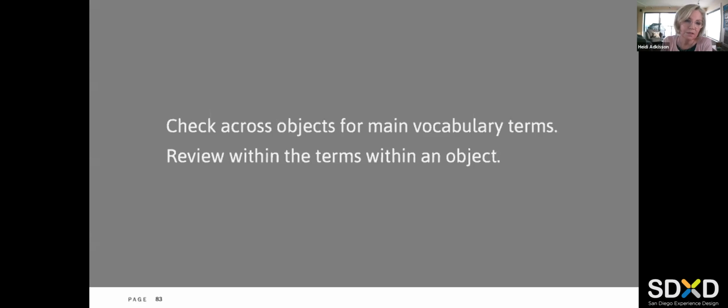The model is also really handy for working out system vocabulary. So either cleaning it up on an existing system or creating a system vocabulary from scratch with a new system.